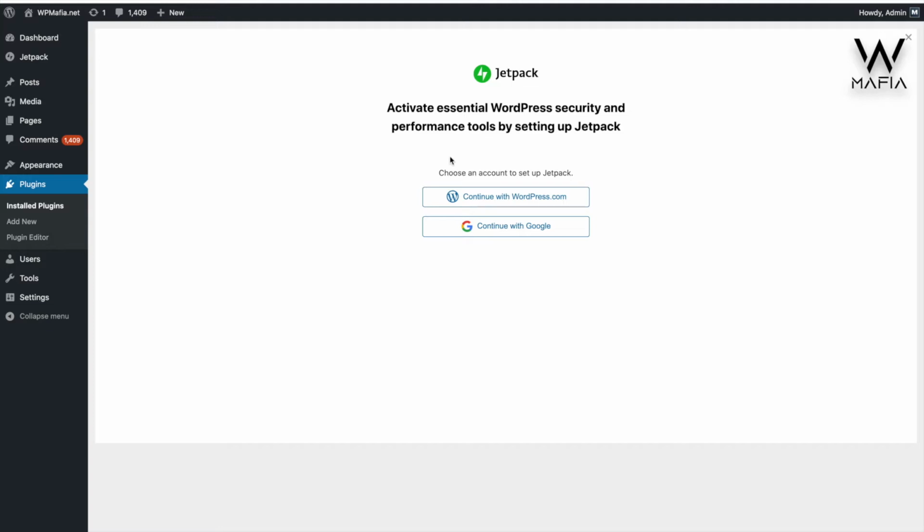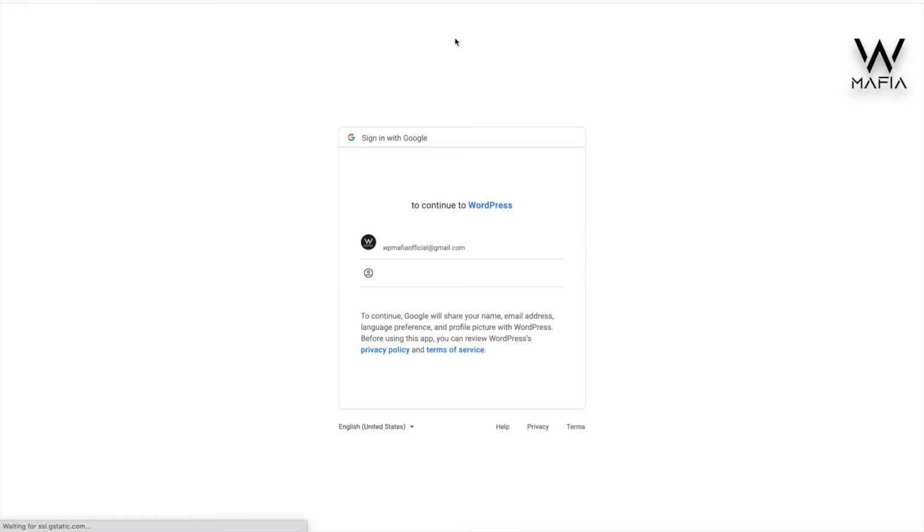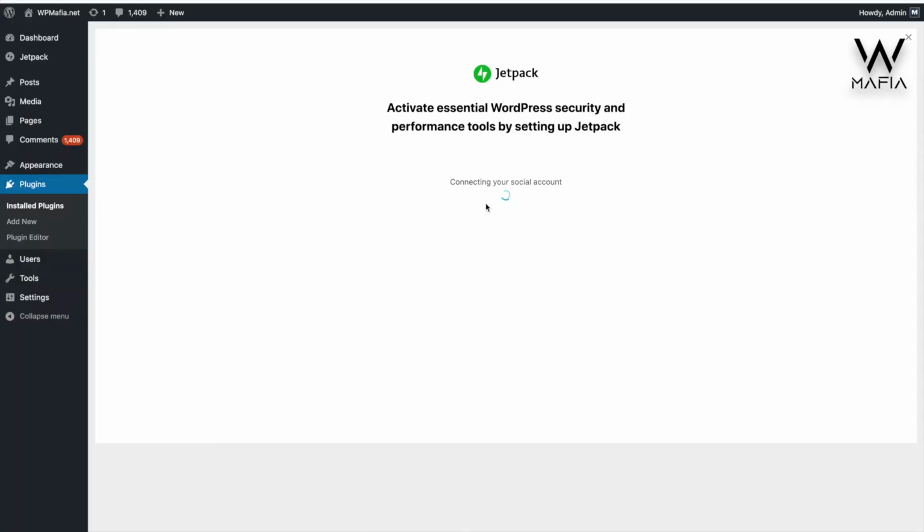Here you can see you have two options: continue with WordPress.com or continue with Google. You can choose either of them. I prefer that you create a WordPress.com account so that you can add the Jetpack plugin to as many websites as you want. Here I am going with Google. Click on that and you will be asked to sign in with your Gmail or Google account. Simply select your Google account, it will take a moment and automatically set up the account for you.